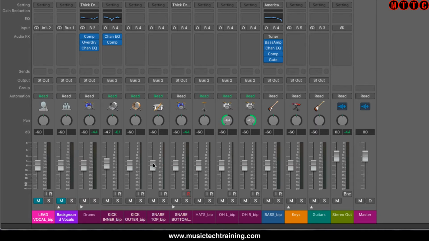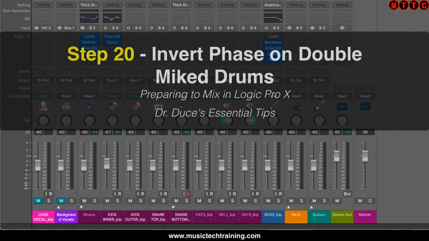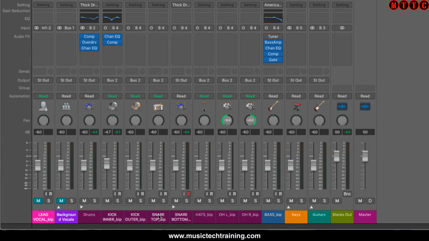Without getting into too much technical detail, the placement of the microphone when double miking a drum, for example, can cause something called phase cancellation, which essentially is about the sound waves coming from the top and the bottom of the snare cancelling each other out. So one quick way of resolving this is by simply using a really handy tool in Logic.